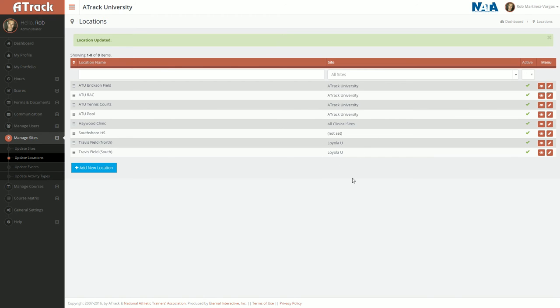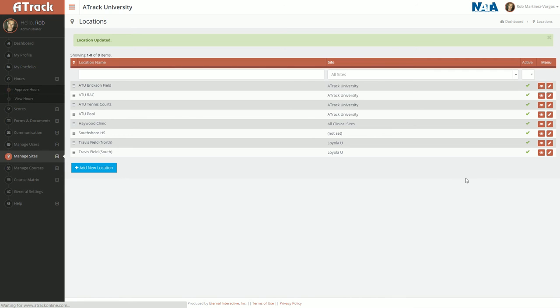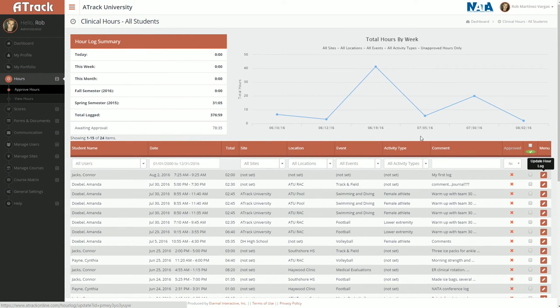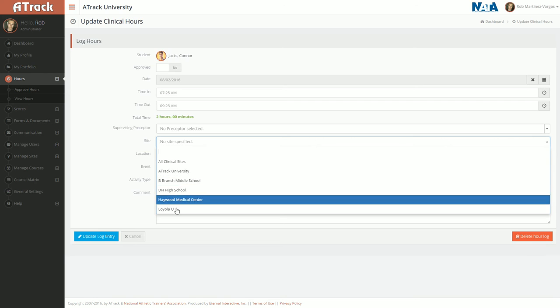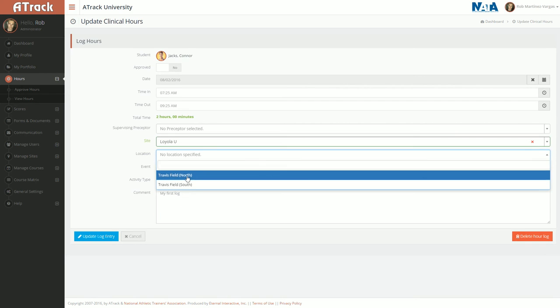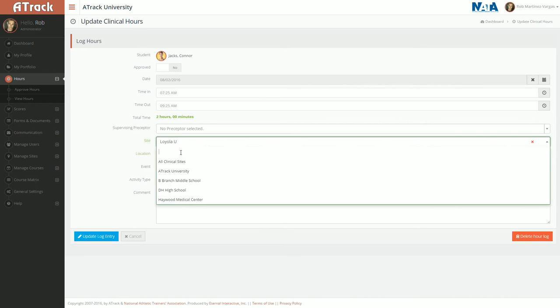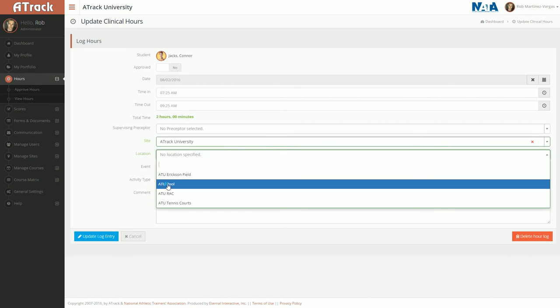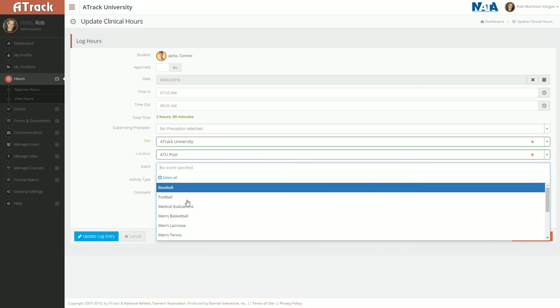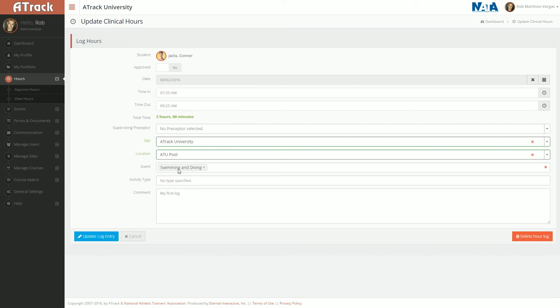Now the reason why that's important is because when my students go in and start logging hours, let's just take a look at some hours here, they're going to be putting in a site and a location. They'll want to put in Loyola U, and then they'll put in which field they're in, north or south. Or they'll put in, for instance, ATrack University, and they can specify where they're at, the pool or where they were. And the event in this case might be, of course, swimming and diving. So this allows us to then track the site.